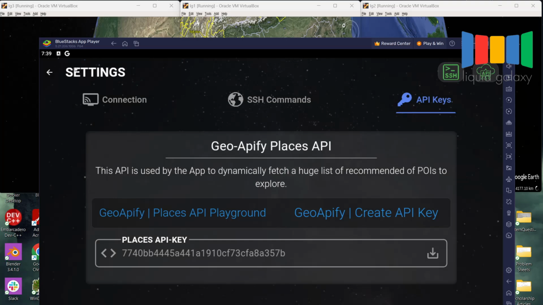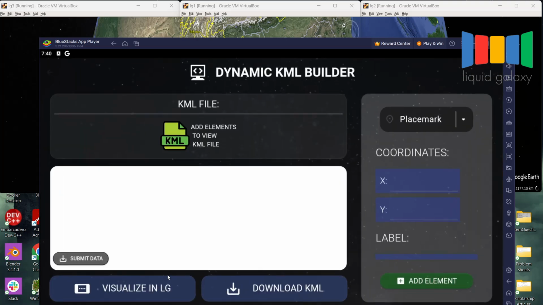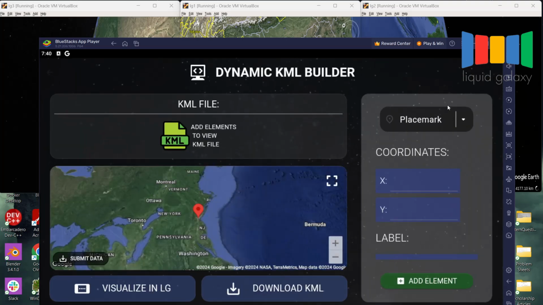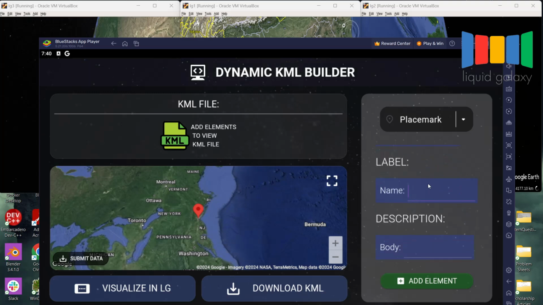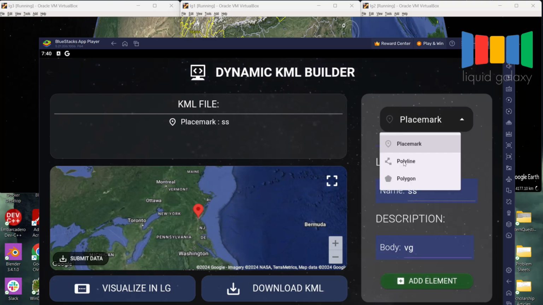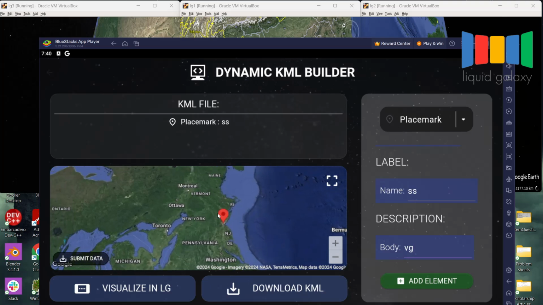There we go. Now that we are connected, let's move on to the first screen, that is the dynamic KML maker. So here we have an editor where, obviously, if we want, we can input things manually and we can add that element to my KML file. So there are 3 KML elements: placemark, polyline and polygon. Now there is also a beautiful visual editor. So if I want, I can move this marker and submit data. It will send all that data to my editor and I can add that element.